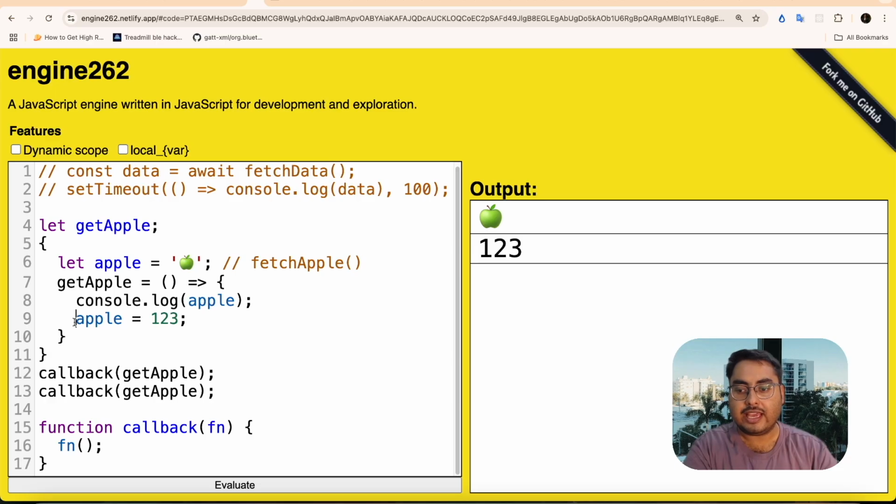See here, after doing console log apple, it's setting apple to 1 2 3, and now we are calling callback twice, right? So what happens with lexical scope is that the first time it prints green apple, but then the apple variable in the lexical scope gets modified to 1 2 3, so that's what it prints in the second call. Okay, so this is how it behaves with lexical scope, and this is how we normally use private variables.